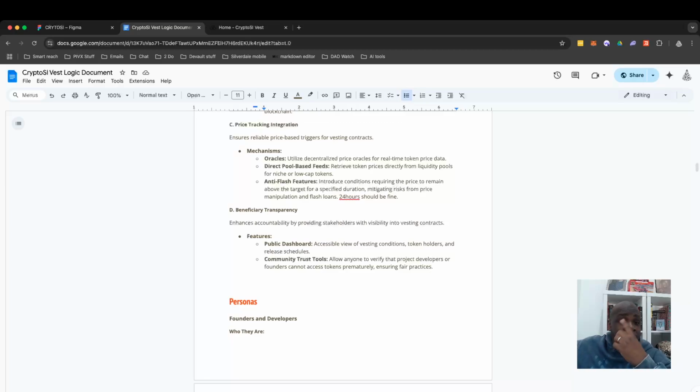Fees, which definitely should be on here. It's in the proposal, but it's not actually in the logic document. So we've got to add that.